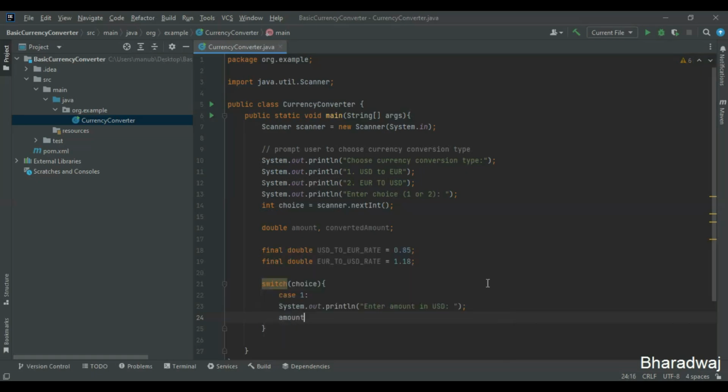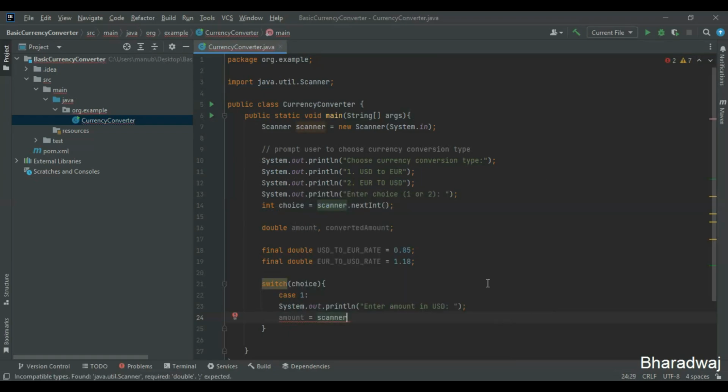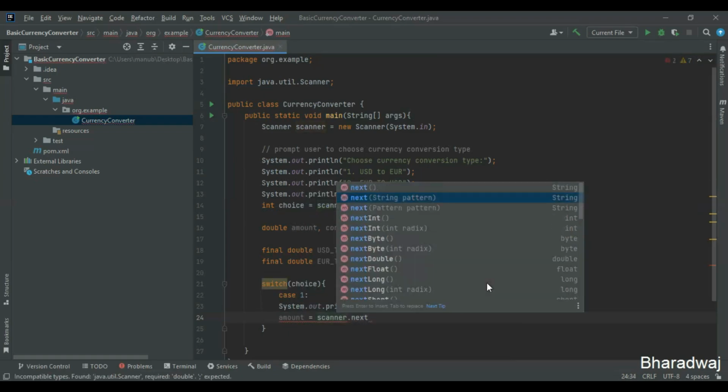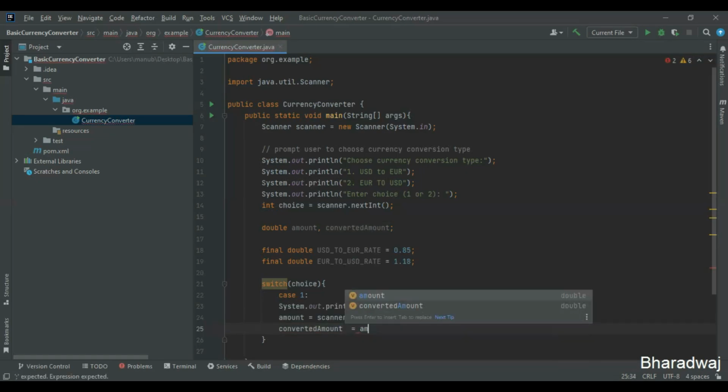Next, let's read the amount in USD. So I'll just give amount. Let's make use of the scanner. Okay. Next, double, as we are considering this one in double. What we are doing here, we are reading the amount in USD. Next, let's convert from USD to euros by making use of the formula. So I'll just give converted amount equals amount into USD to euros rate, this one.